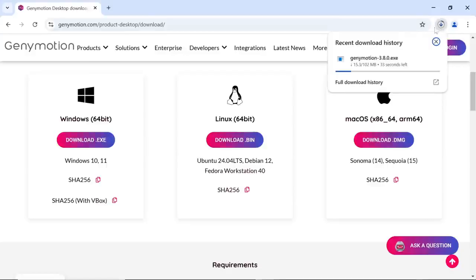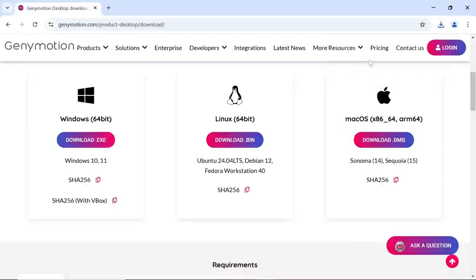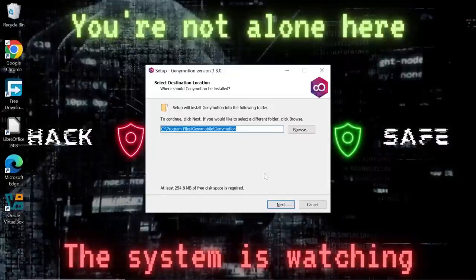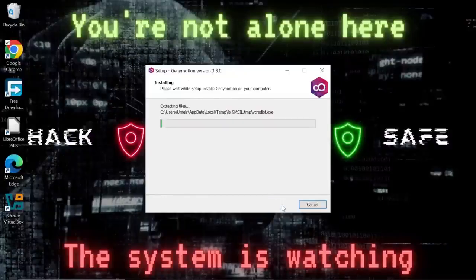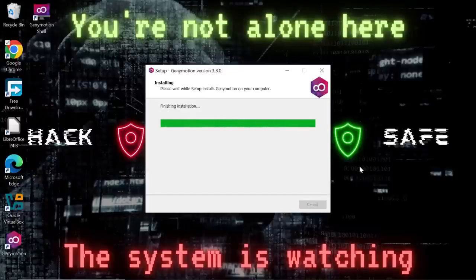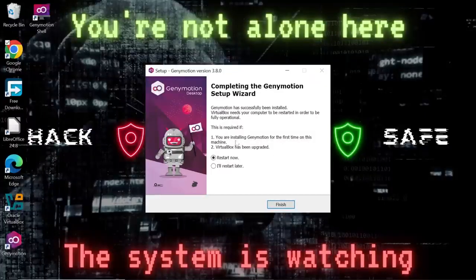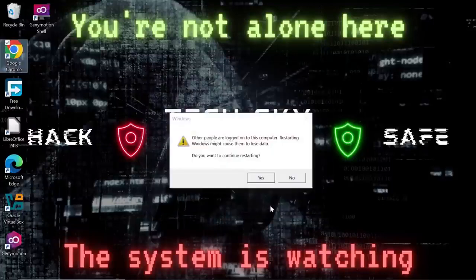While we're waiting, let me explain why we're using Genymotion. Genymotion provides superior performance and networking capabilities, which are essential for the kind of security testing we'll be doing today. Once the download completes, double-click the installer file. Follow the installation wizard. There's nothing tricky here, just keep clicking next until the installation begins. One important note, you'll need to restart your computer after the installation completes. This is crucial for Genymotion to work properly.